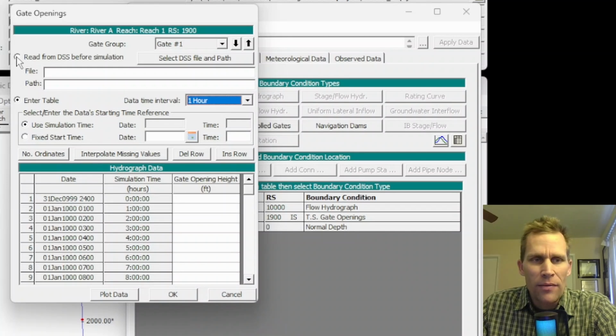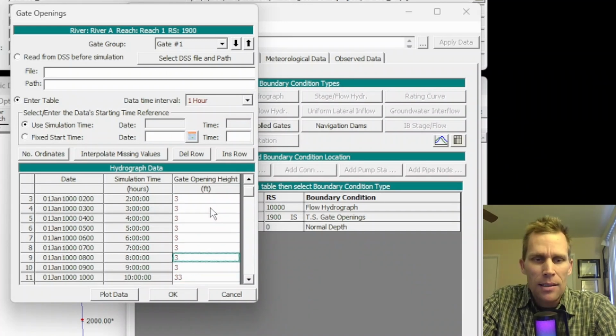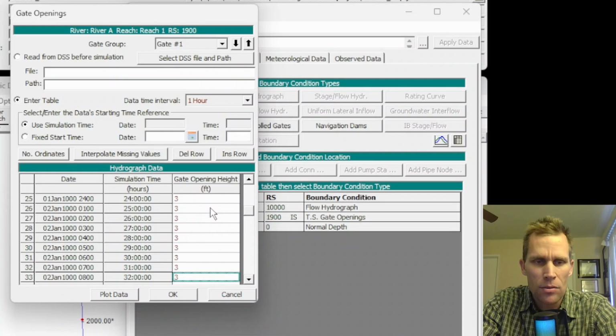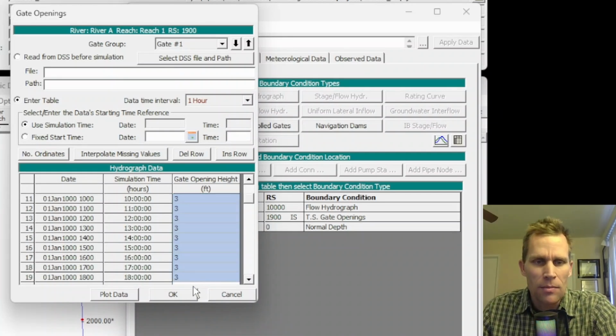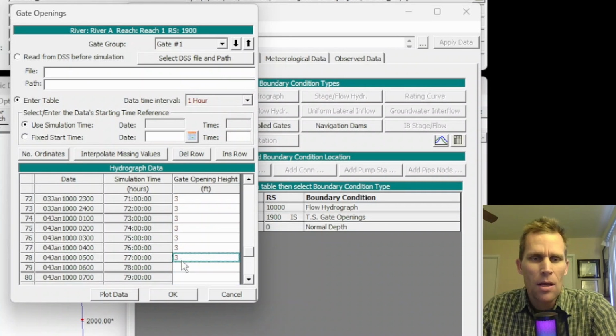All right, as before, we have the option for DSS or enter table, and I'm going to use the simulation time once again. So all I have to do is type in the gate opening. The gate is 3 feet high, so I'm just going to enter the number 3 a bunch of times here, and I can actually copy that. I'm going to highlight that, copy, then highlight the rest, and paste. All I need is 72 hours. I'm down to 77. That should be fine.